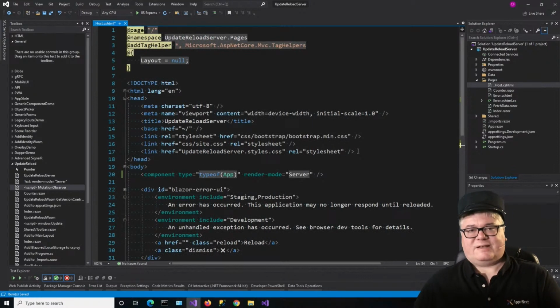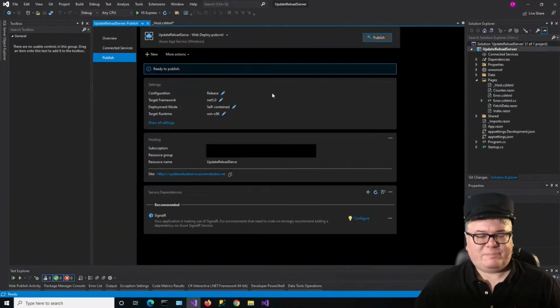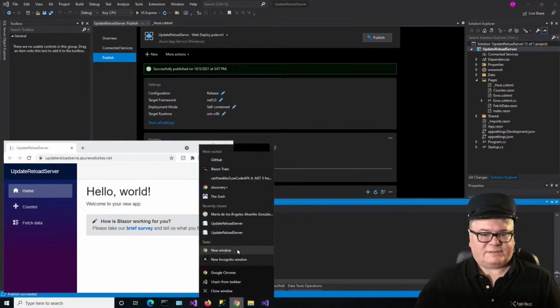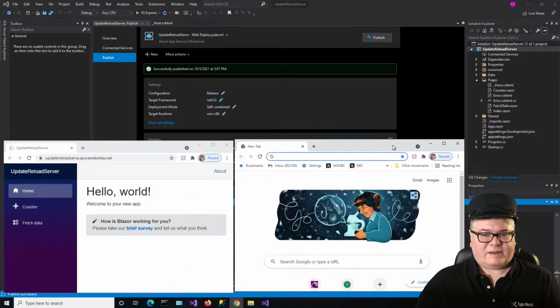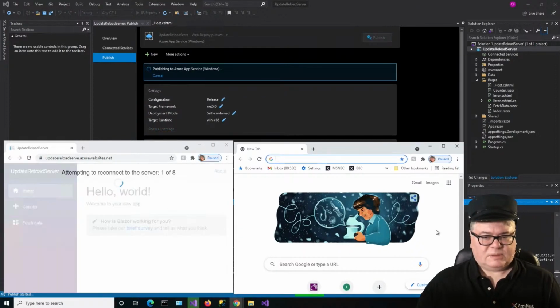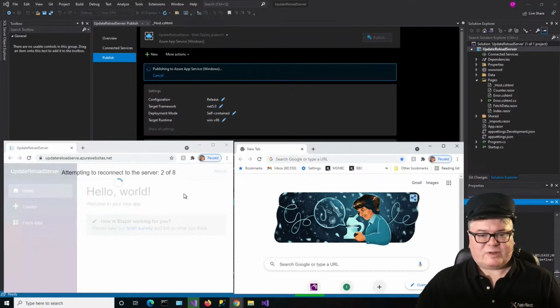So before we do anything else, I want to publish this to Azure just so that you can see what happens by default when you publish a new version or you update the application or the application restarts in Azure. So I've created my profile and I'm going to hit the publish button. So there it is. Now I'm going to bring up another browser right next to it, and I'm going to hit the publish button again. All right, and let's see what happens over here. So it's going to publish to this browser because that one has focus. But notice what's going on over here in the one that's already running.